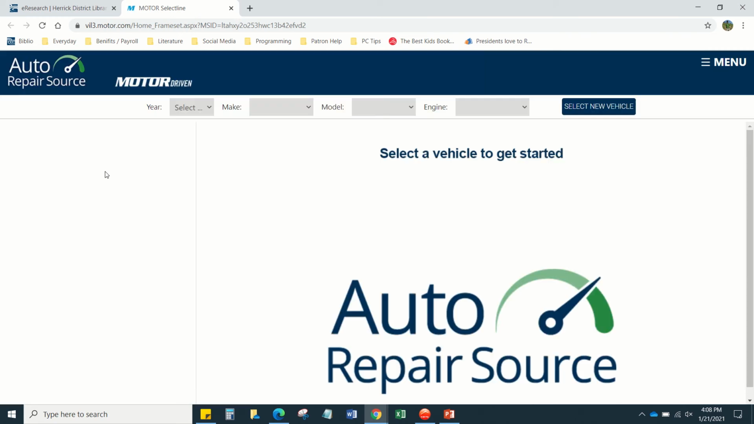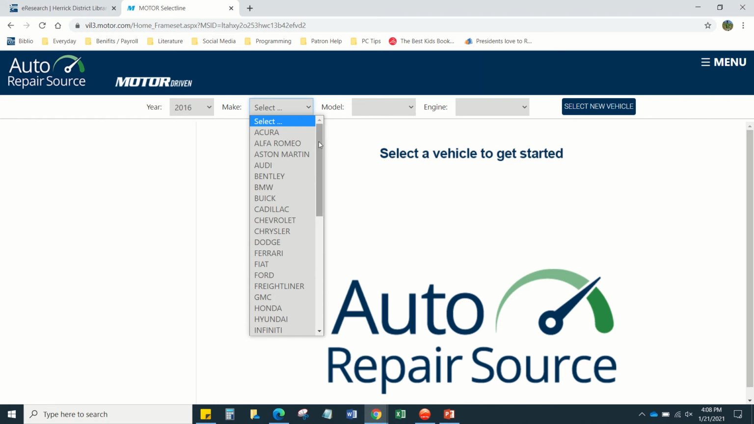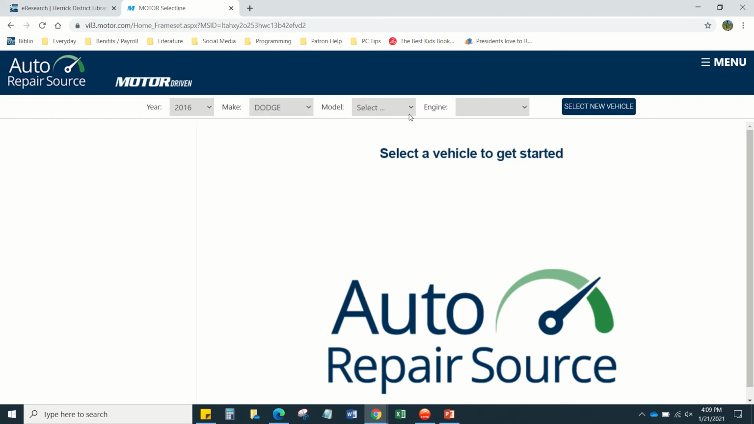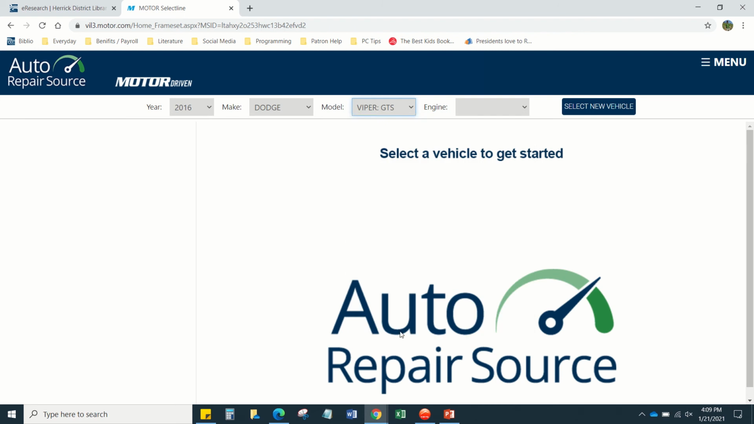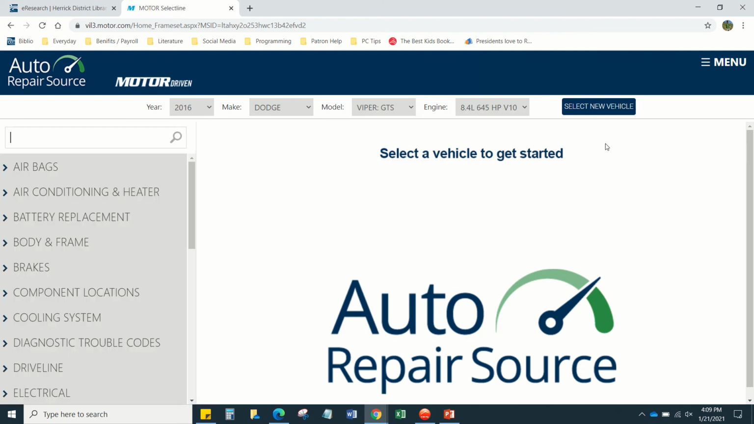From the main page, you can begin to drill down to the type of vehicle you're looking for. Once a vehicle is selected, you can perform a search for the service you would like to perform or select a component from the list.